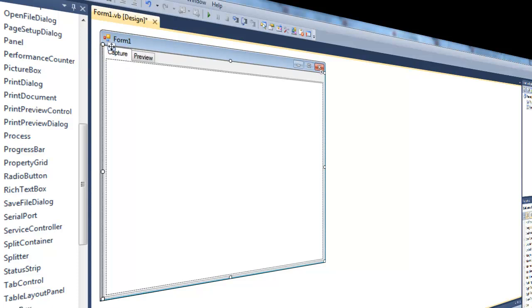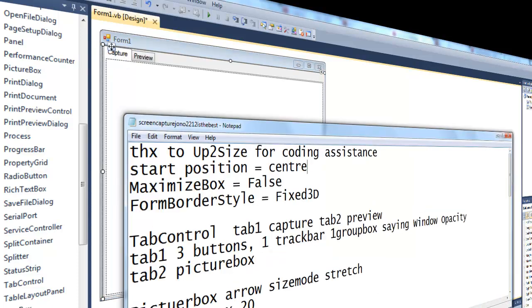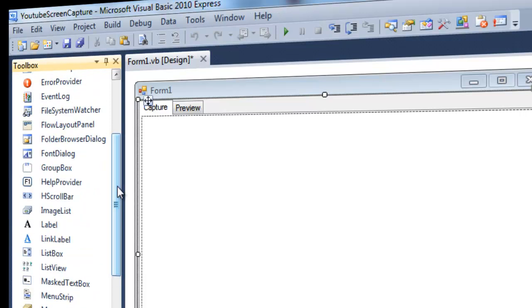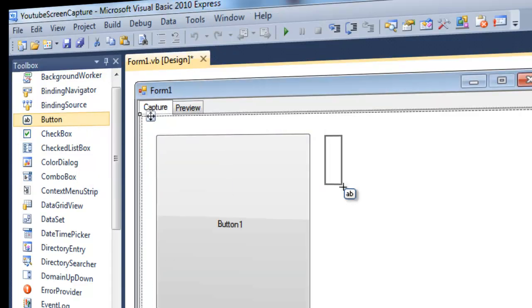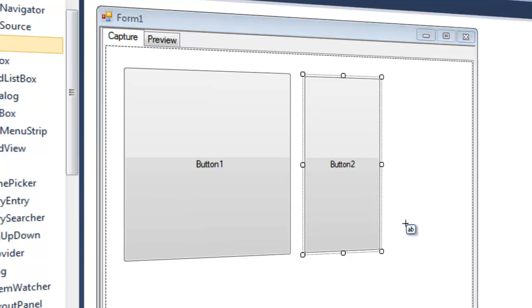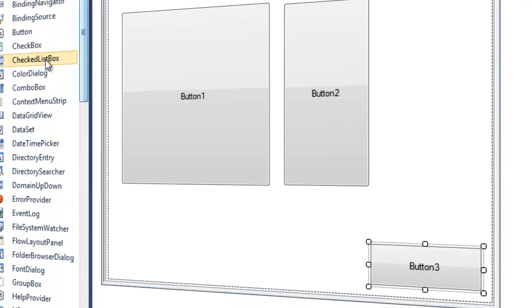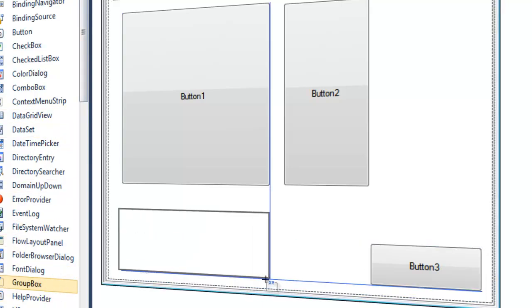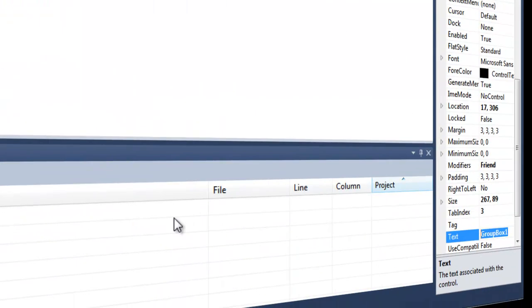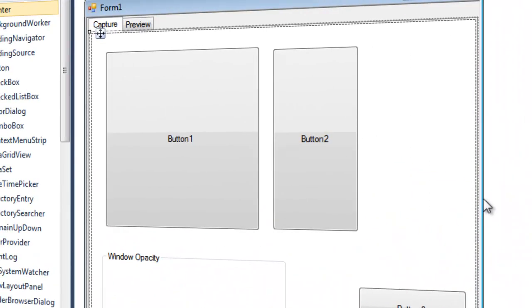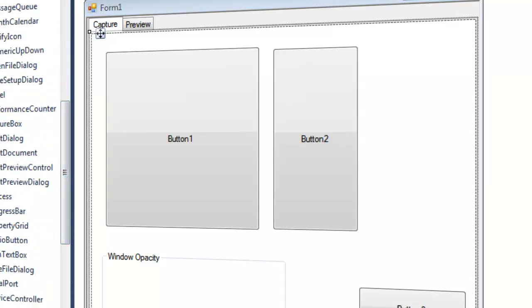So in the capture tab, we need three buttons, one trackbar, and one group box. First, I'll add the buttons, one about this size, one about this size, and one about this size, around here. And a group box that looks like this. We're going to name the group box whatever you want. We're going to name it window opacity, and over there we're going to add a track bar inside the group box.